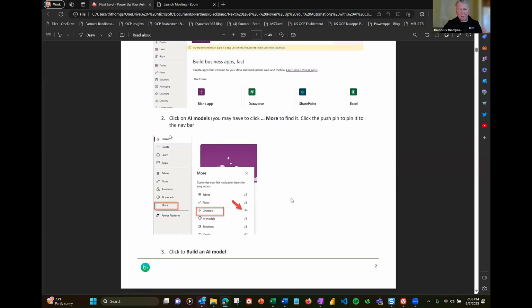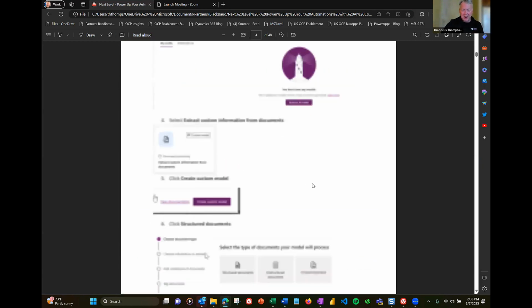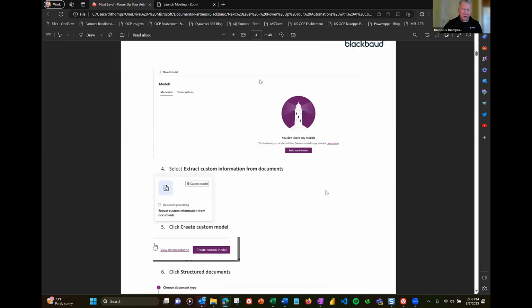And I notice my second screenshot has a slight wrongness to it. It says click on AI models or more to find it, and I've got the boxes around the wrong thing. I think maybe I cheated and used a screenshot that I made for the chatbot exercise. So, what I say, not what I show. So AI models, and then we're going to choose to create one.